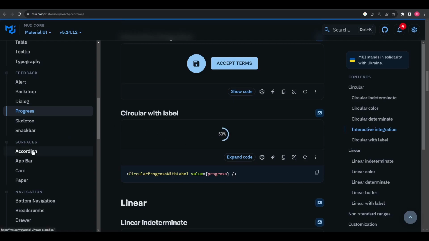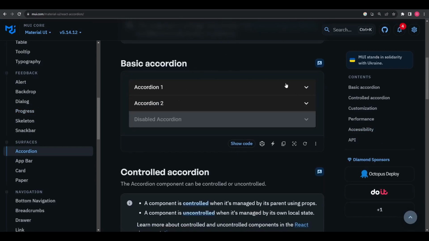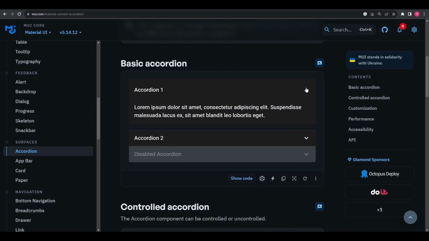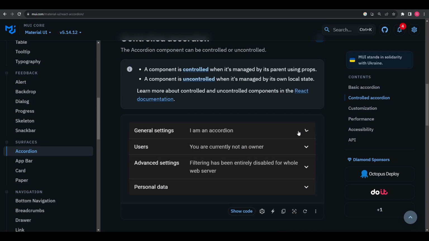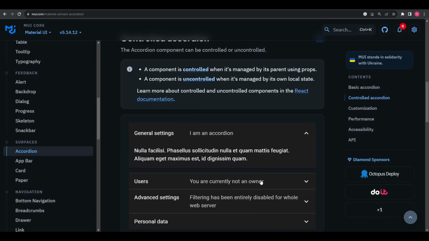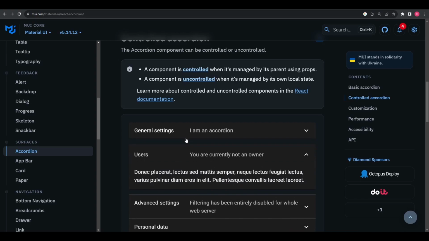And then similarly, if you go to accordion as well, in this accordion component, if I click on an accordion, it expands. If I click on it again, it closes up. And then if I go down here to the controlled accordion, what happens here is if I click on a particular accordion, it expands. But if I click on any other accordion, then the previously expanded accordion closes up.